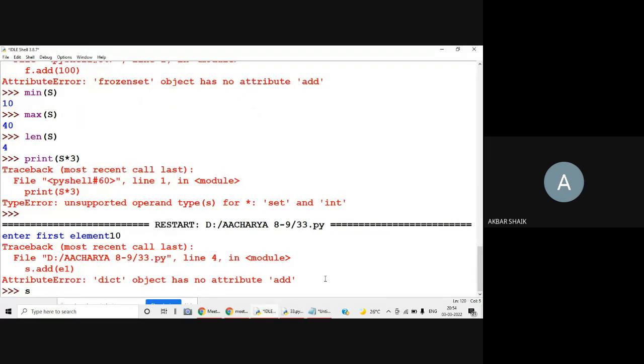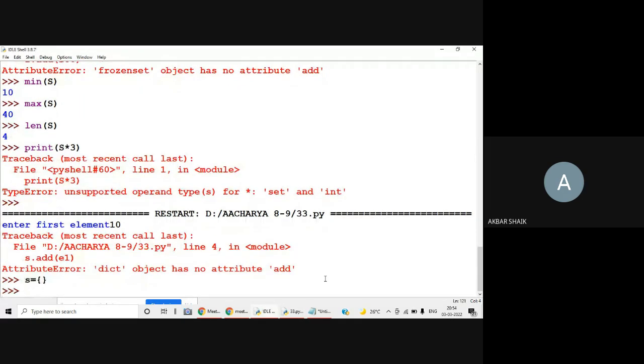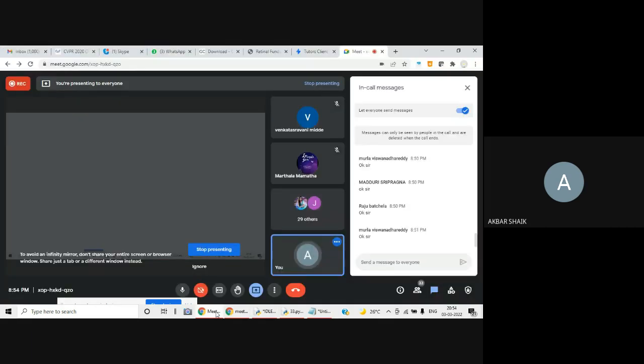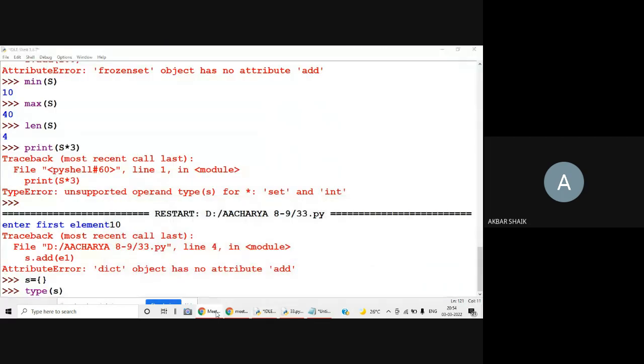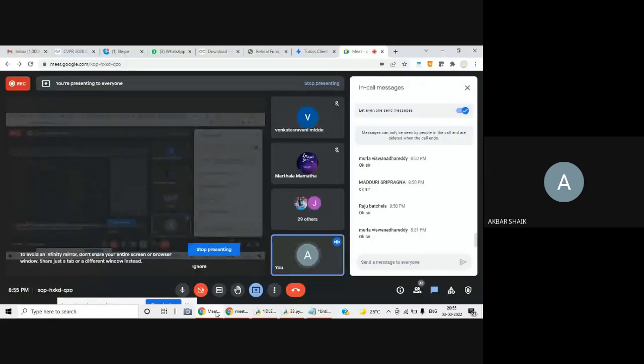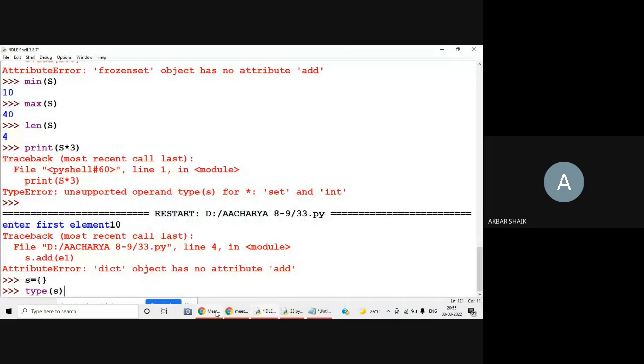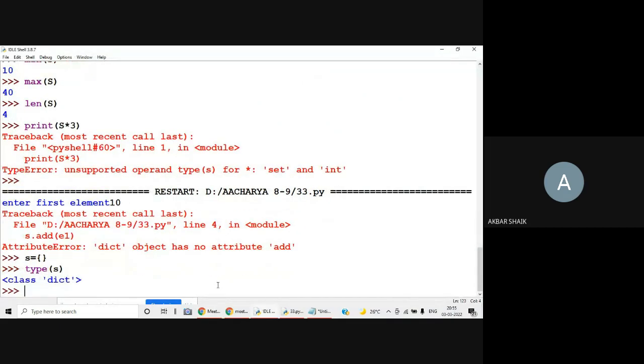For example, s is equal to empty curly braces. Now can anyone tell me, if I print the type of s, what is it going to return? Is it a set? I told you curly braces represent a set, but this is going to represent a dictionary. If you observe here, it is not a set. That is the reason why we got an error.